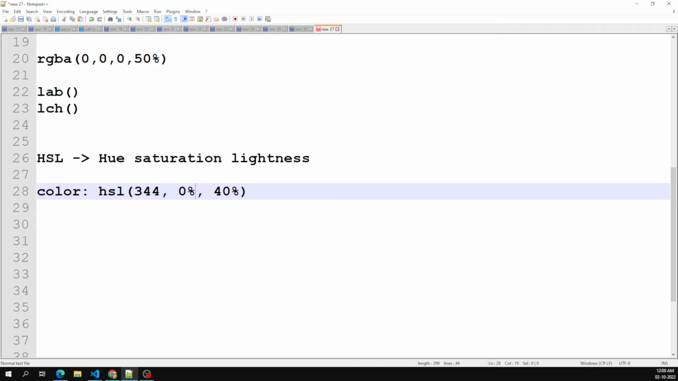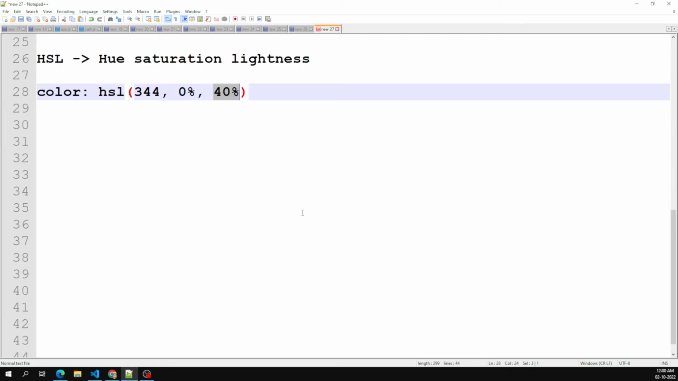And finally, lightness is the parameter which describes the scale from white to black of the added light. So a lightness of 100% will always give you white. If you give 100% here, it will always give you white. So this is another notation of using the HSL format.